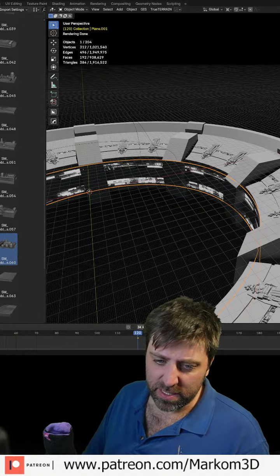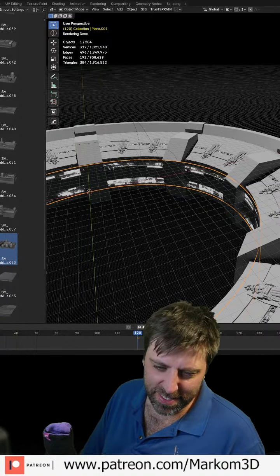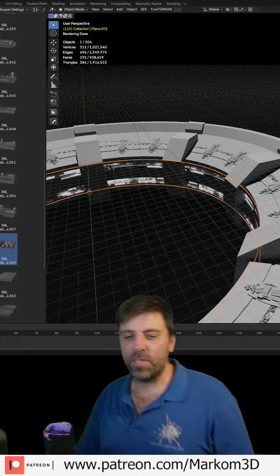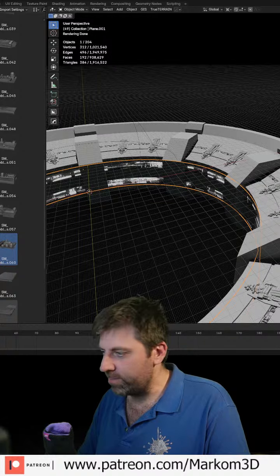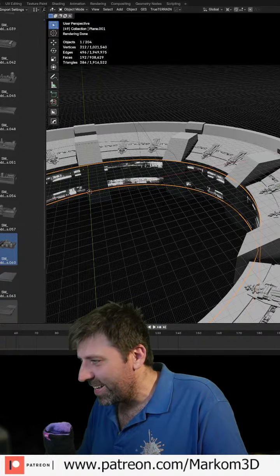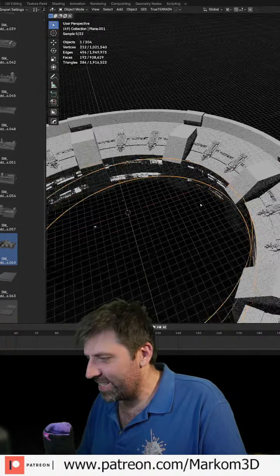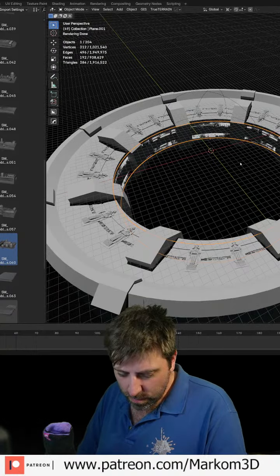I would have used collection instance. Oh, get stuffed. Yep. No, so this is going to be a station. It's kind of meant to be a bit of a wormhole.